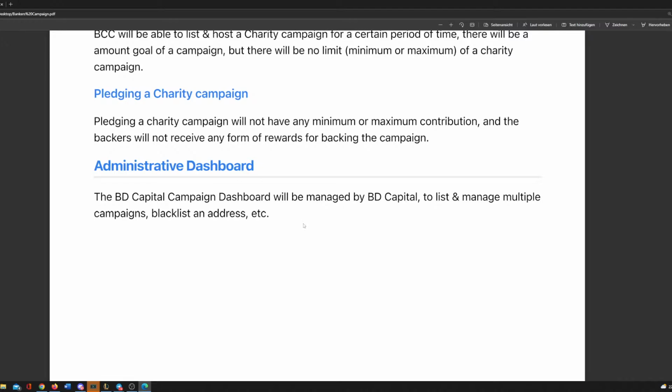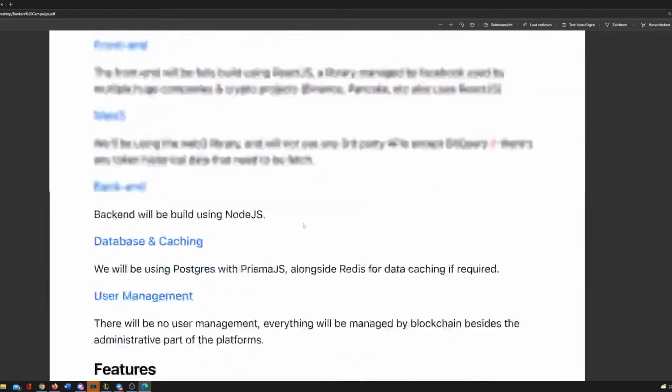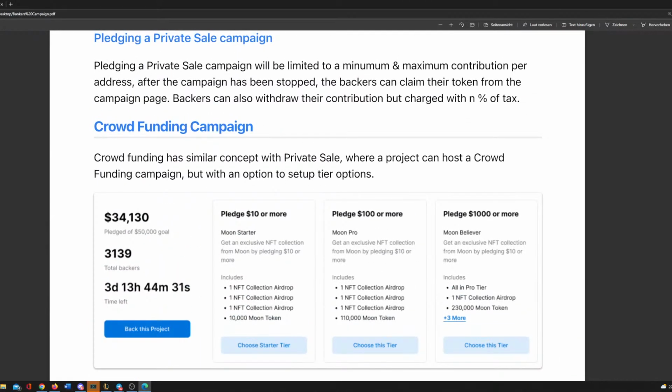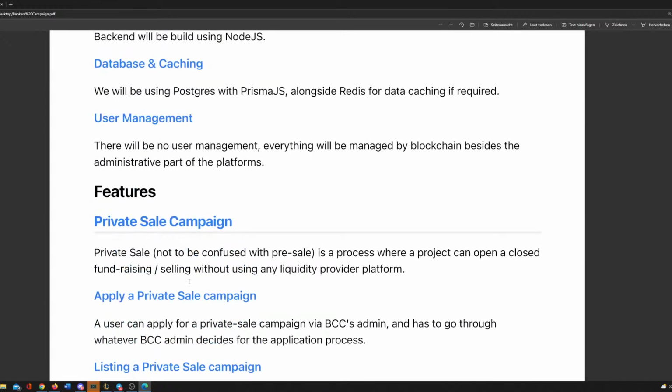The administrative dashboard is something you will never see, but it is very, very important, because we also need to start up a dashboard just for the admins. So we are able to list and manage multiple campaigns, blacklist different things, etc. So this will be very important. The next step, of course, will be the inclusion of the crowdfunding and the private sale campaign.